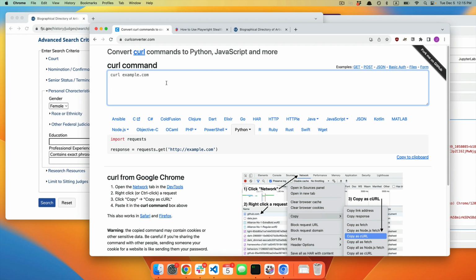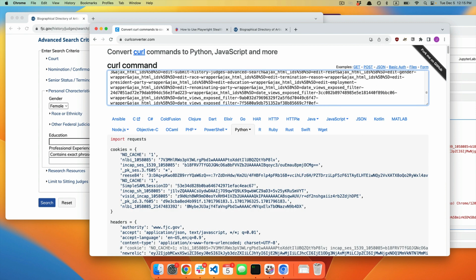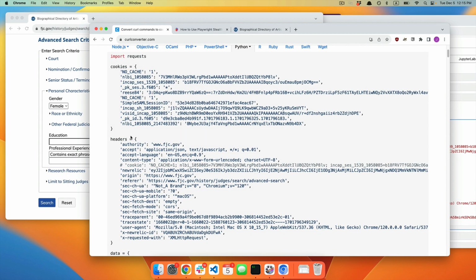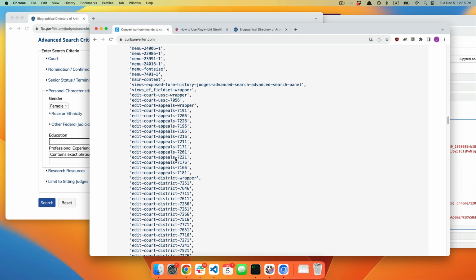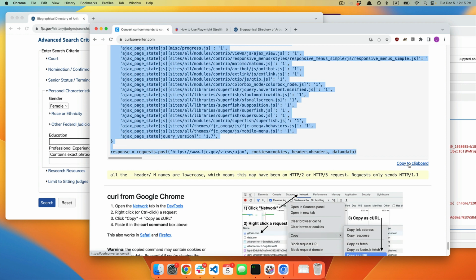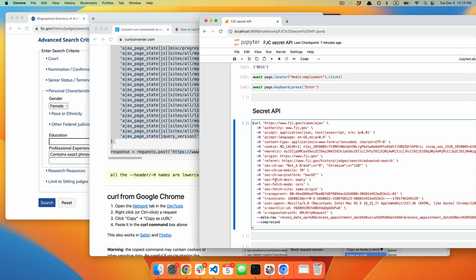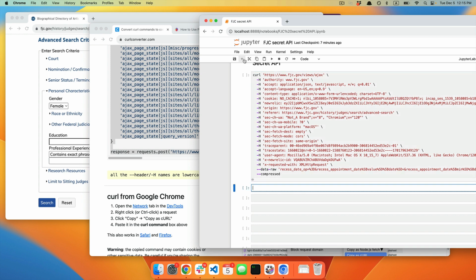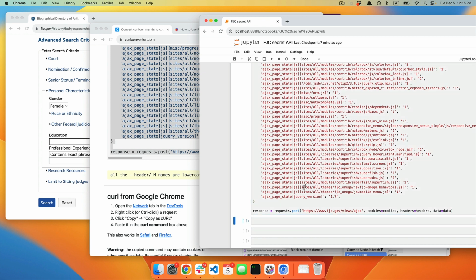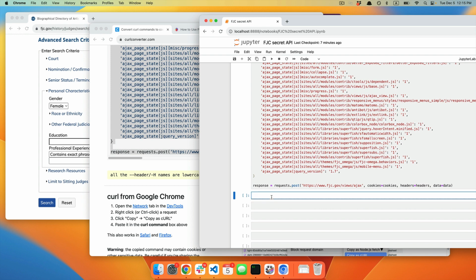So I'm going to click up here. I'm going to paste the results of what we copied out of the network tab. And then it's going to give us all of this code here. I'm just going to scroll down to the bottom and click copy to clipboard. Now that I've copied it to my clipboard, I'm just going to paste it right here and run it. Now I didn't get an error message.